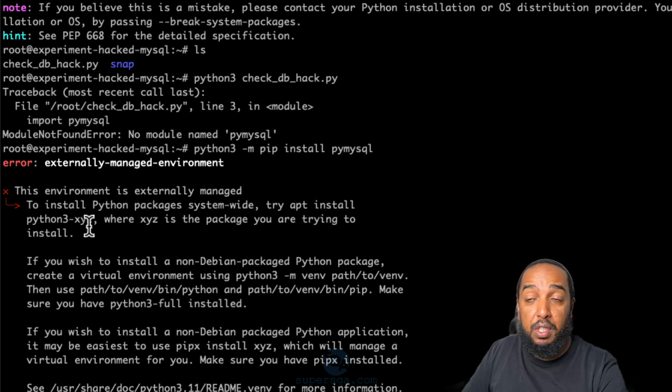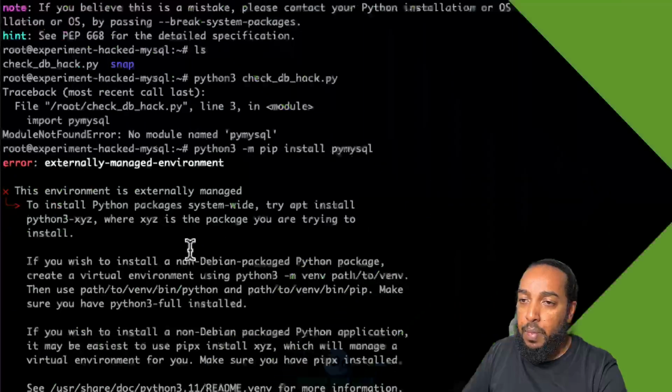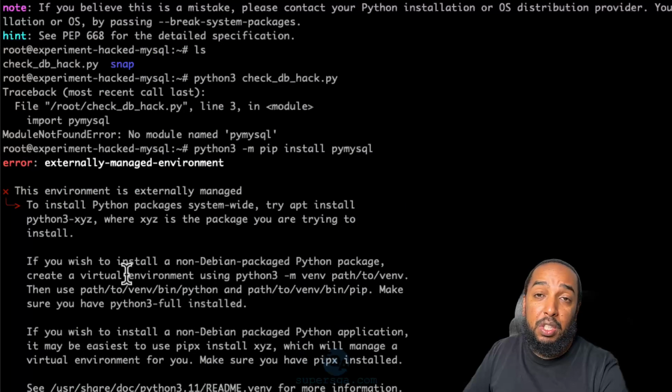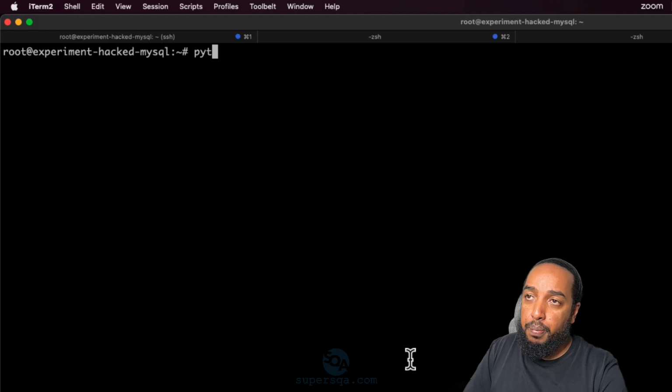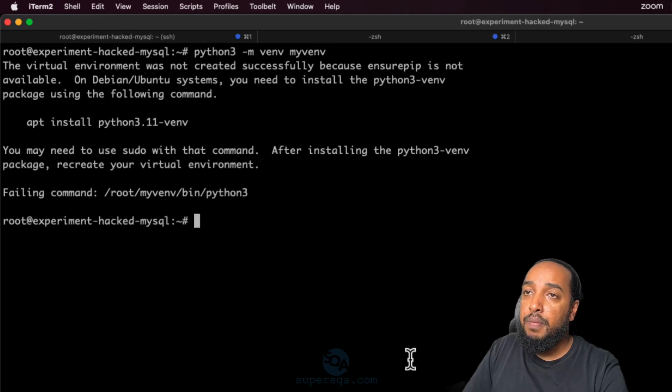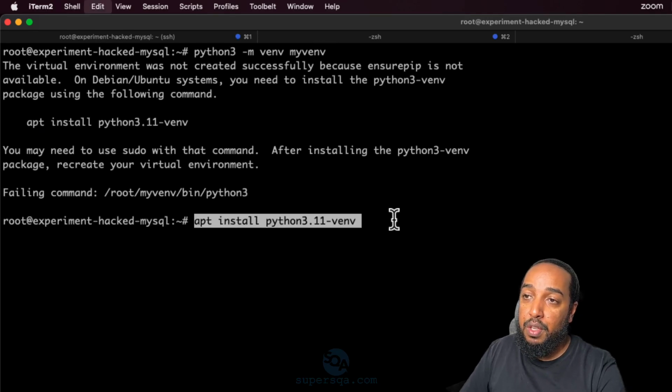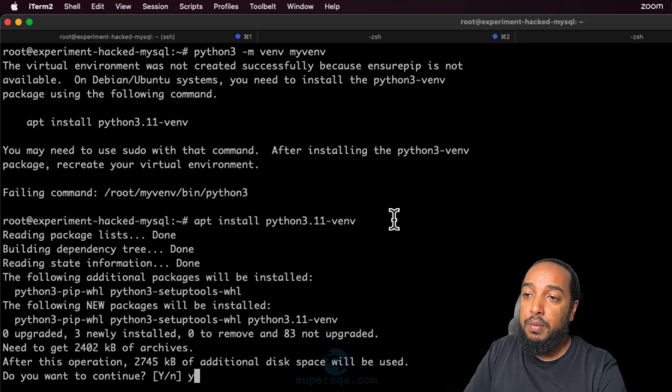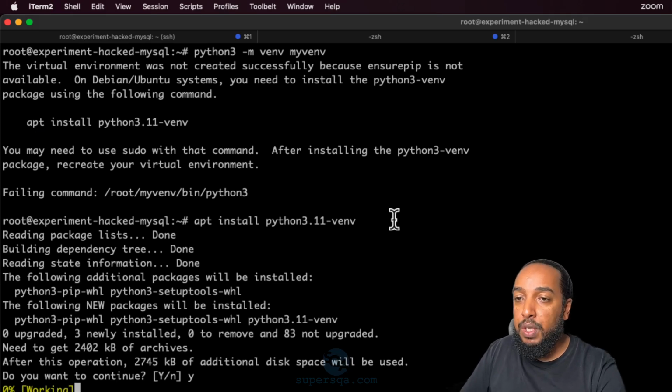Let me pause this and come back to you. It looks like it's suggesting I actually use a virtual environment. So let's see what happens if we use a virtual environment. So I'm going to clear. I'm going to do python3 -m venv, and I'm going to call it myvenv. Okay, it's not available, so it's asking me to install the venv package itself. I'm going to install that, and I'll come back once this is done.